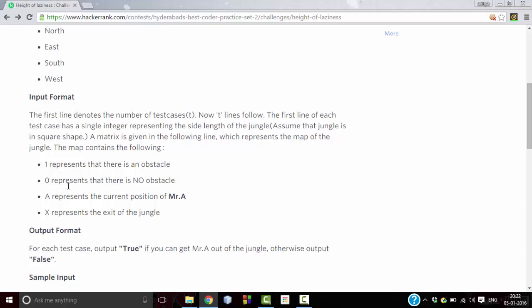The matrix, which is essentially the map of the jungle where Mr. A is lost, has only 4 types of entries. 1 represents that there is an obstacle. If there is an obstacle, obviously Mr. A cannot move in that direction, so the direction gets blocked. If it is 0, then there is no obstacle, meaning Mr. A is free to move in the direction where 0 is present. And A represents the current position of Mr. A. He can be anywhere in the jungle.